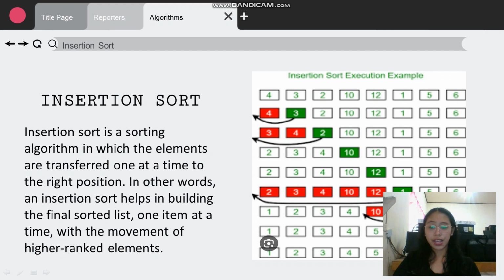We also have the insertion sort. Insertion sort is a sorting algorithm in which the elements are transferred one at a time to the right position. In other words, an insertion sort helps in building the final sorted list one item at a time with the movement of higher rank elements.